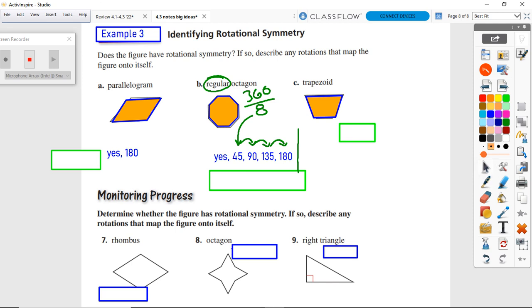The trapezoid. Rotate, rotate, rotate. There's 90, nothing yet, nothing yet, nothing yet. 180, nothing yet, nothing yet, nothing yet. The only symmetry this would have is when you got all the way back to the start. So therefore, you'd have to say no on this one. All right, pause your video and try these last couple.